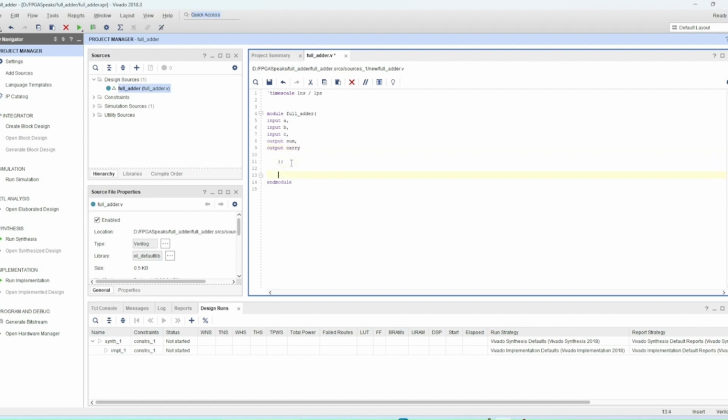Now we need to write the expression for the sum and carry. So assign sum equal to, for the full adder, sum is equal to A XOR B XOR C, and for the carry, assign carry equal to A and B, or B and C, or A and C. So this is the expression for the carry. Now we need to save this file.